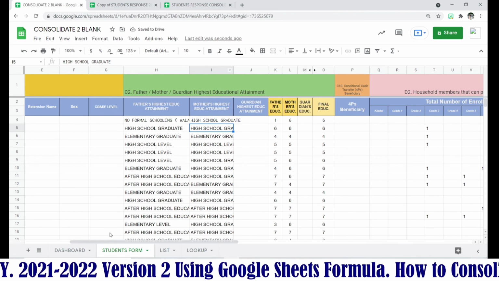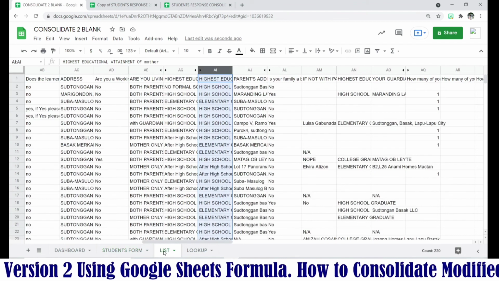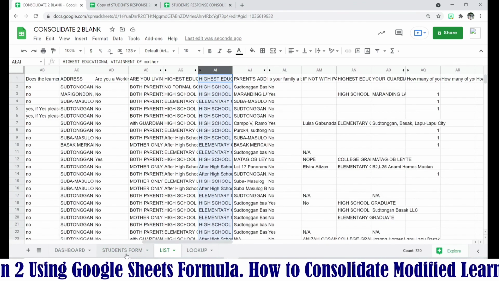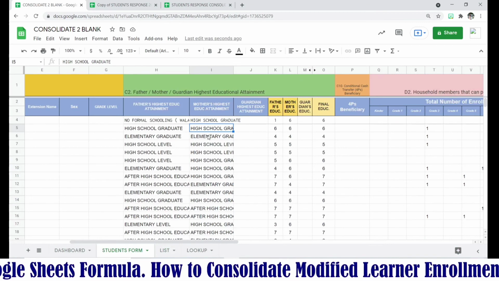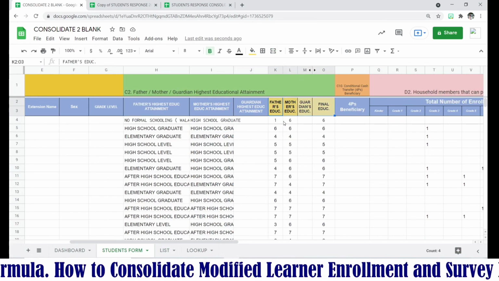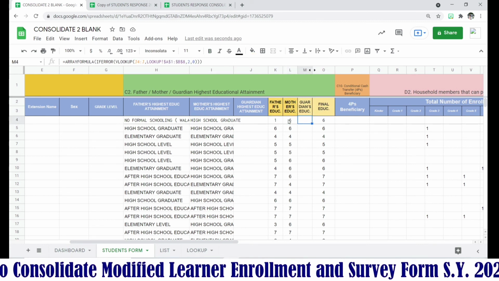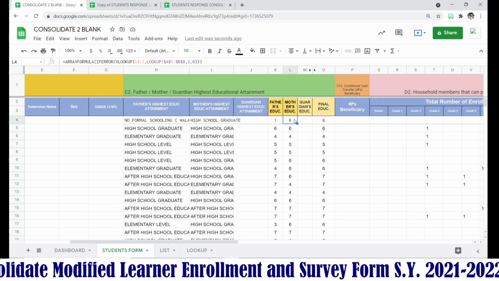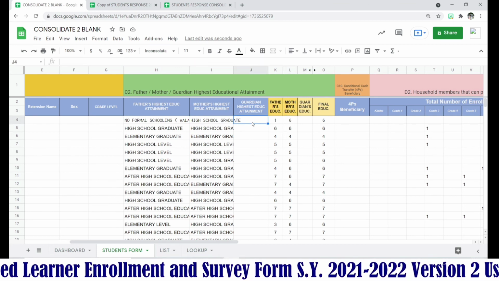So the mother's is first. Let's check if it's correct, high school graduate. Okay, the arrangement is right. AI2. And as you can see on the yellow one, it automatically shows the corresponding equivalent, because I gave a lookup for high school, 6. Then let's go to the guardian.